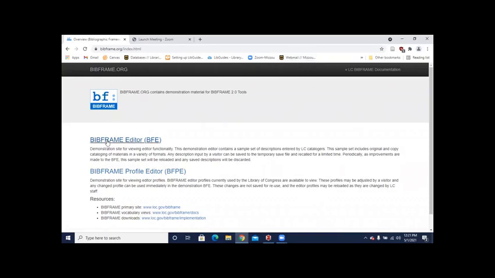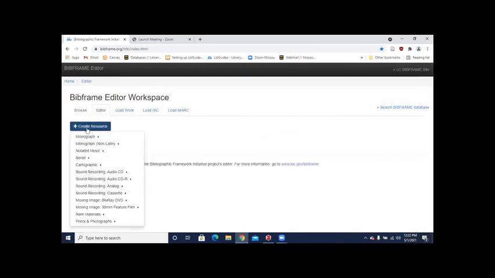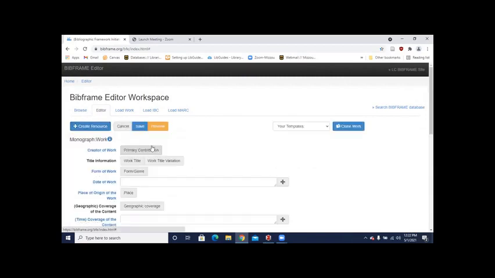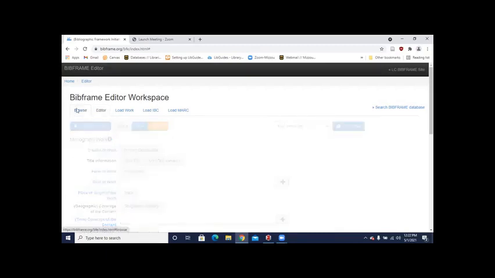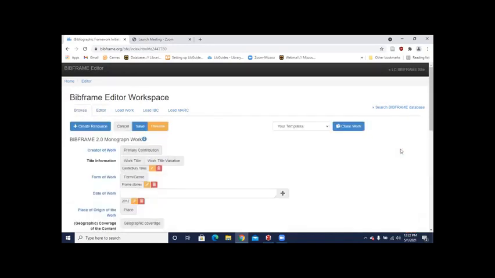So let's get started. We'll click on BibFrame editor, and you'll notice that a list of records appears. In this case, we are going to be using Canterbury Tales. But if your record hadn't been entered yet and you needed to start from scratch, you would just click on Editor, create a resource, and then choose your type of resource. And then here you could choose from instance or work, and it would pull up a record for you. But since we already have a record, we'll choose Browse. And then over on the far right, you'll see an Edit button next to Canterbury Tales.